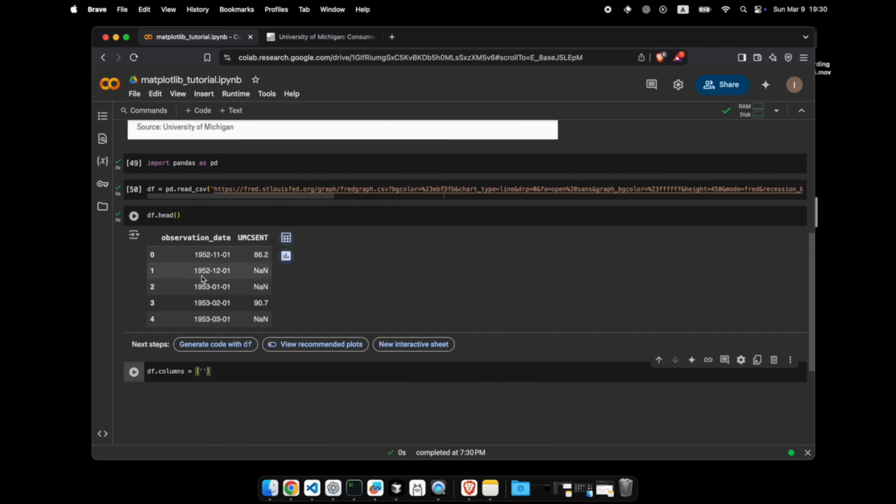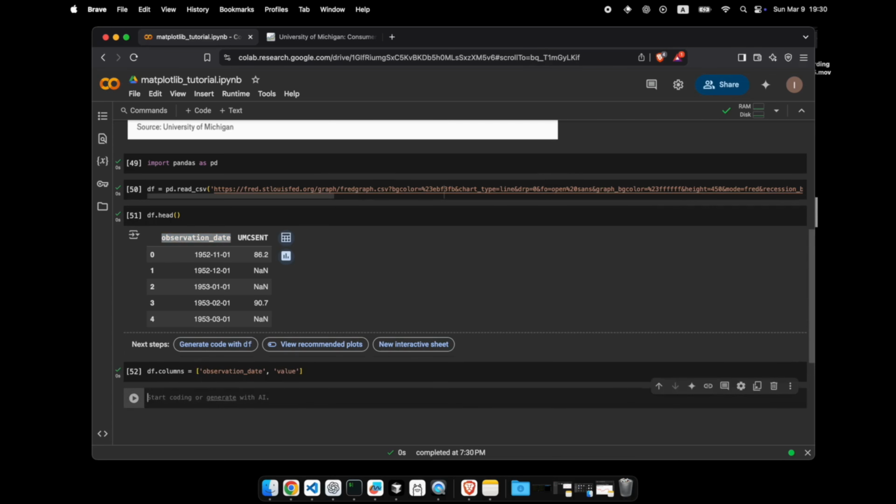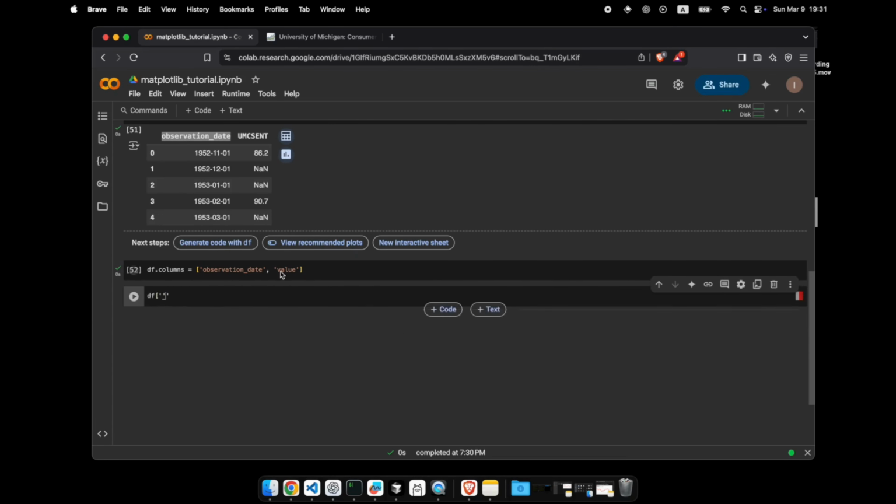This looks good, but the column names aren't great, so let's fix that. Now the observation date is still a string, which isn't great for plotting. Let's convert it to an actual datetime format and then the value to numeric.